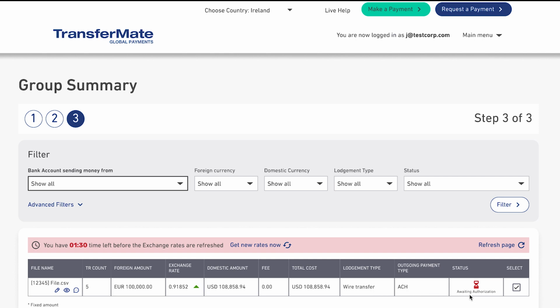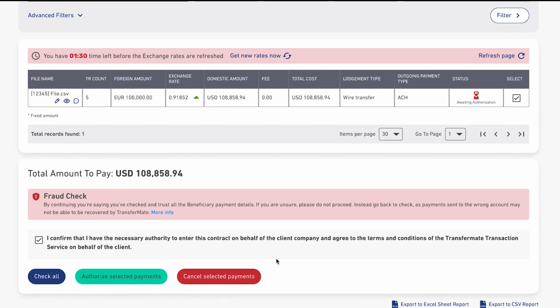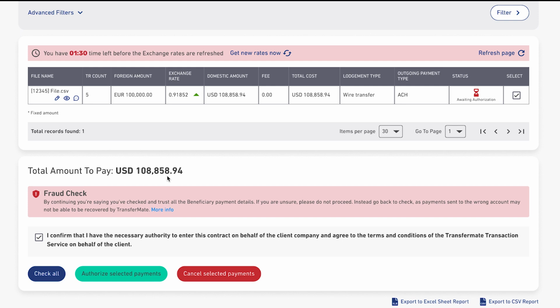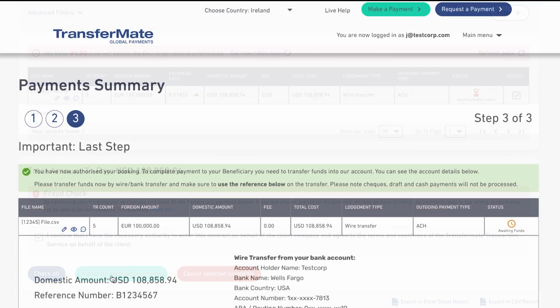If you are happy to proceed, tick the box for the payment and you'll be shown the total amount to pay. Please read the fraud warning, and when you're finally ready to confirm the booking, check the box confirming you have the authority to make this payment by clicking the Authorize Selected Payments button. You have now authorized the payment.